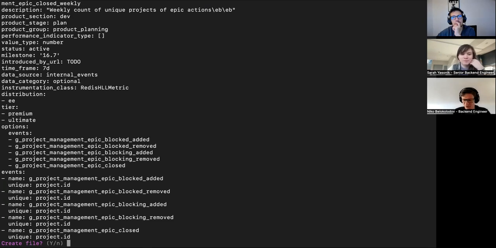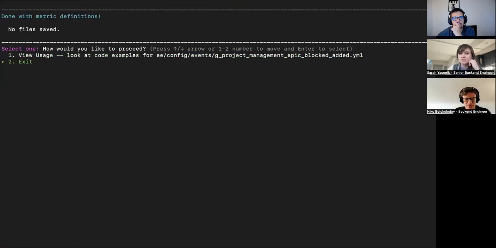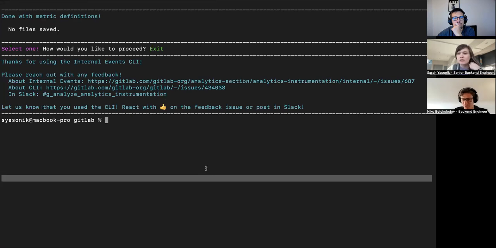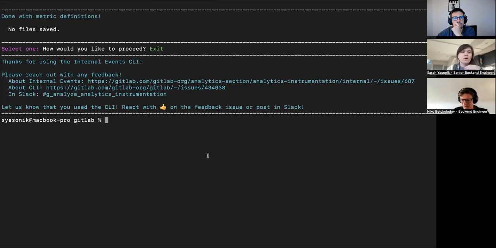Just a quick feedback, Sarah. We removed the instrumentation class for internal events. It will be merged in a couple of days, so you'll probably also need to remove it. When we generate a metric for internal events, we don't specify the class anymore. We figure out the class by data source. So just maybe remove this line.